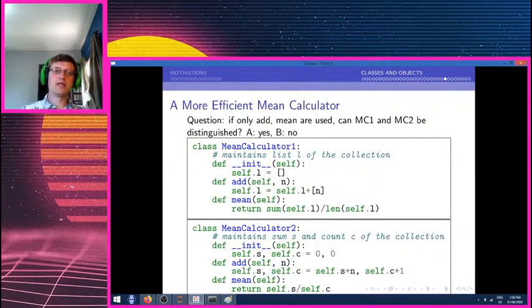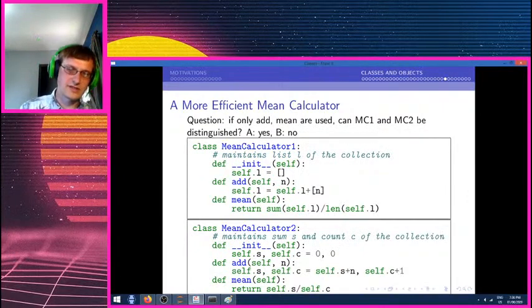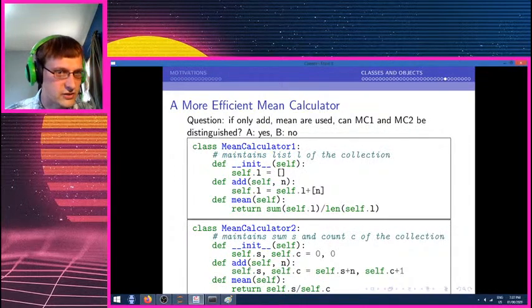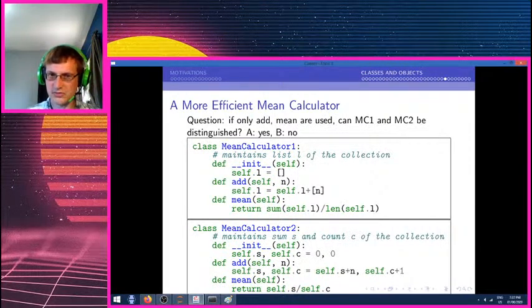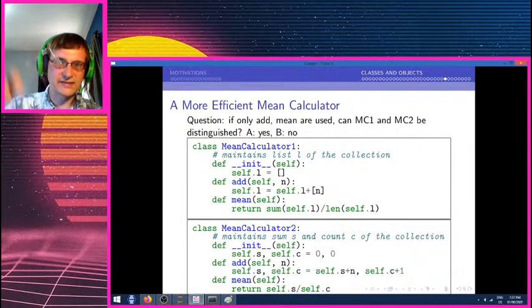So here's a question. If only add and mean are used, can you distinguish mean calculator 1 from mean calculator 2? That is, do they look the same in terms of their behavior and functionality from a programmer's perspective, from the perspective of someone who uses these things? I will give you guys a moment in chat to enter your answers now.